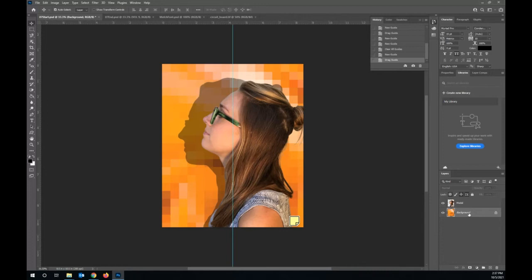So I'm going to select the background layer. I'm going to come to my horizontal type tool. And you'll see that I do have some different options underneath this. I have a horizontal type tool, a vertical type tool, a vertical type mask, and a horizontal type mask. In this case, I'm going to choose the horizontal type tool.